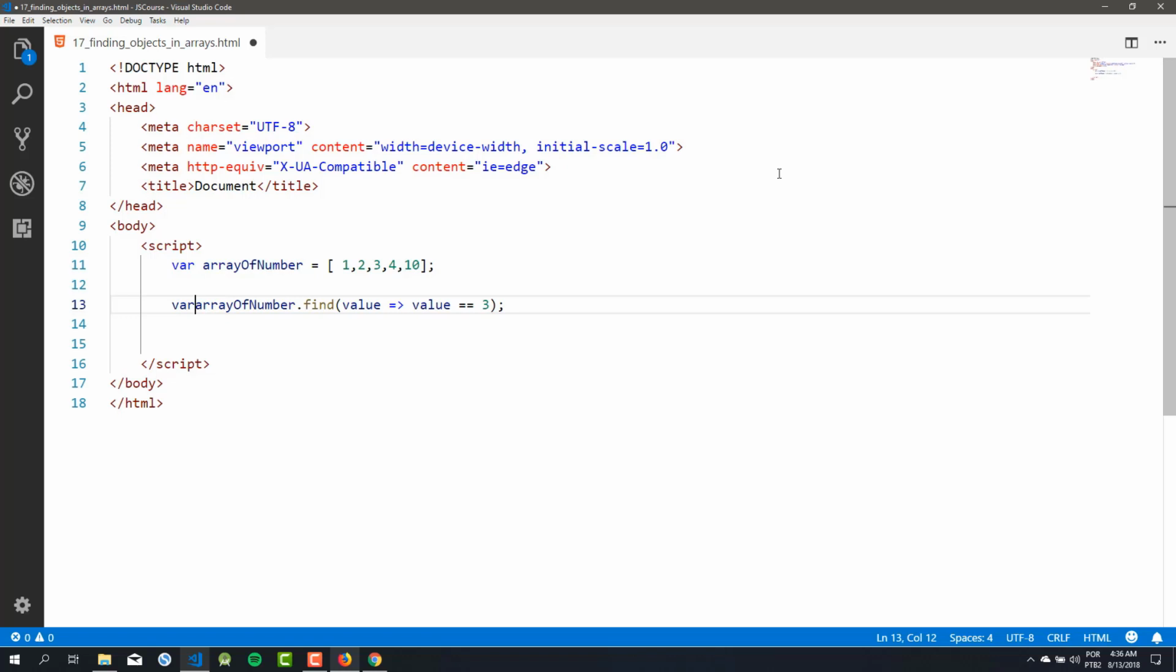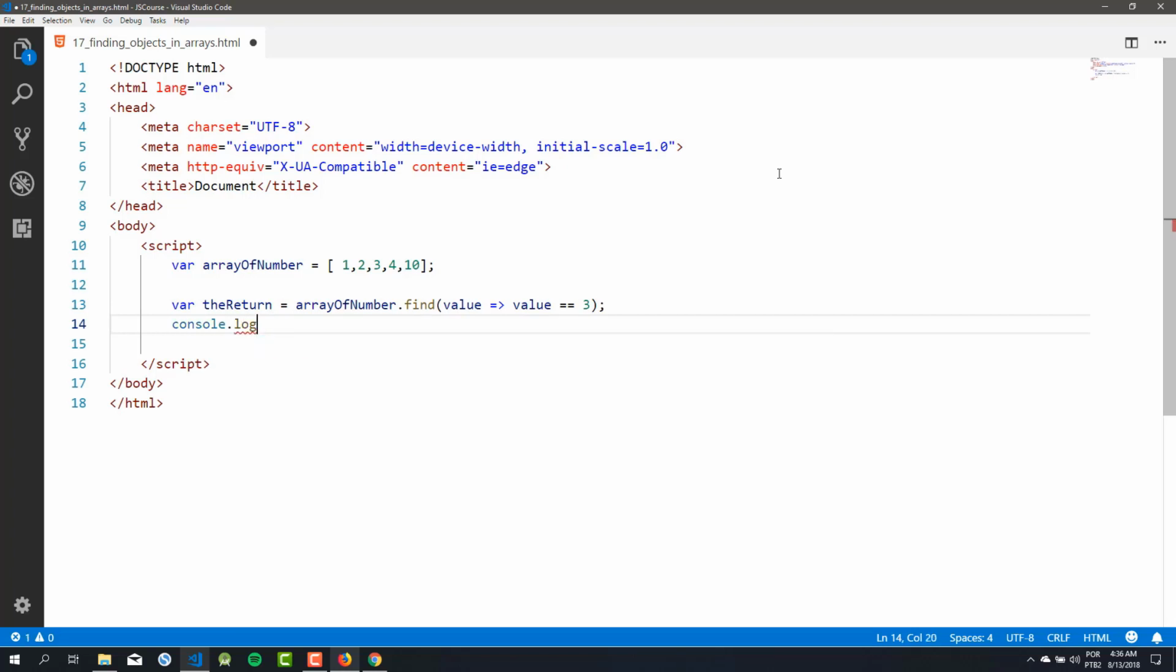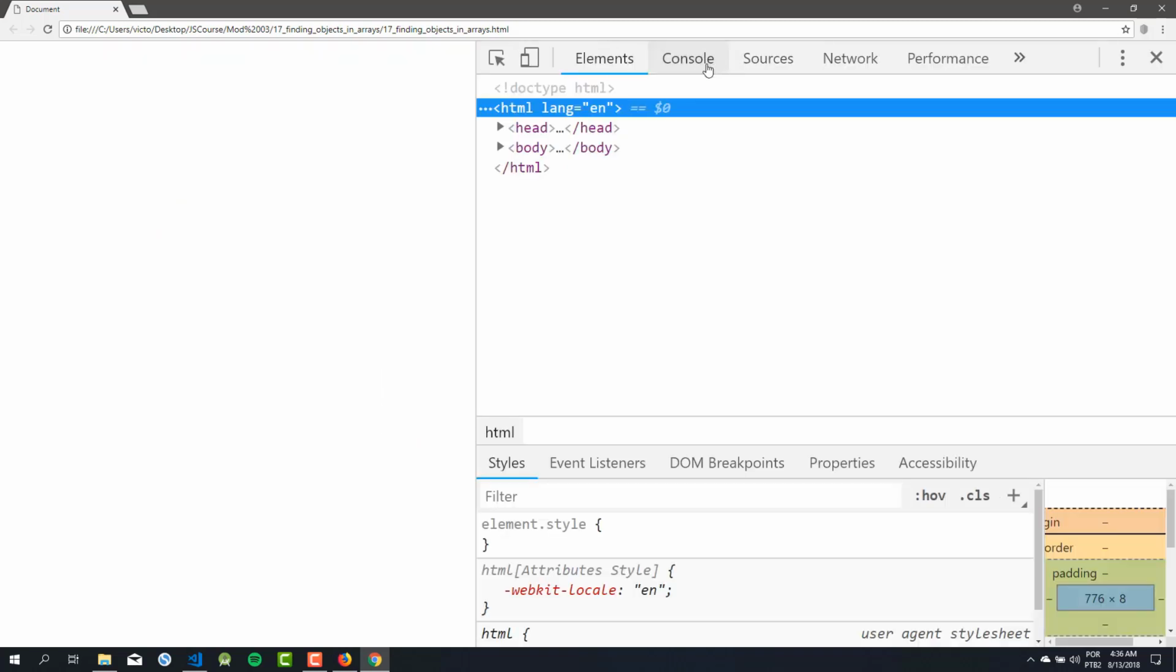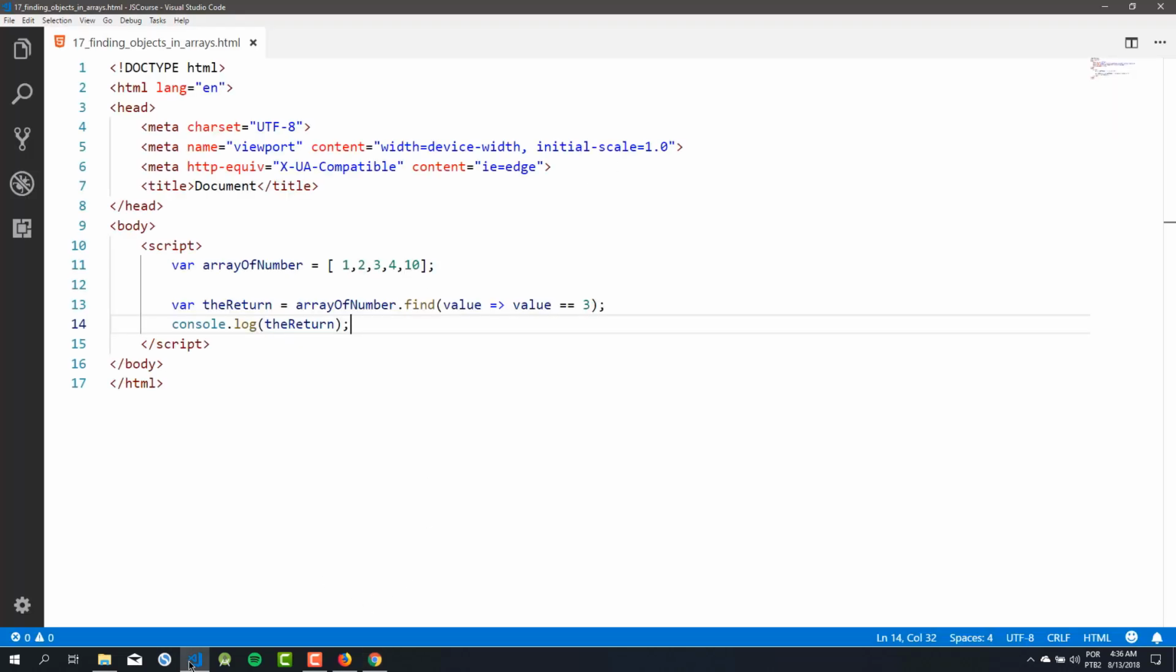So here I will create a new variable that I will call return. And here I will make a console.log of the return. Now let's see what happened here. And as you can see, we got 3 because in our array we have the number 3.